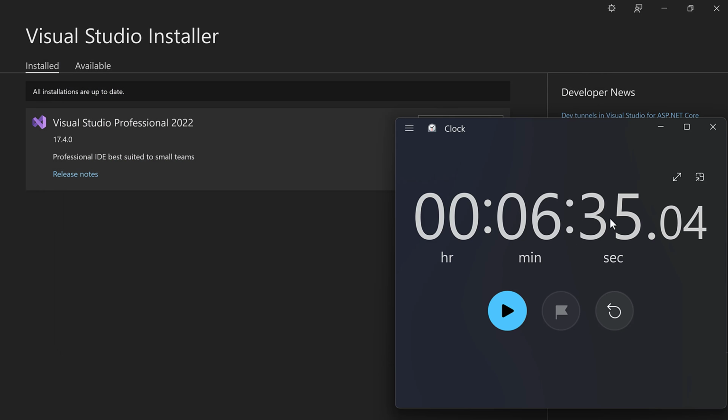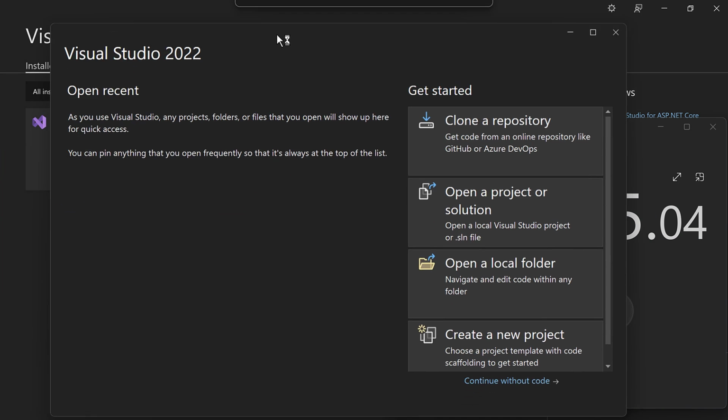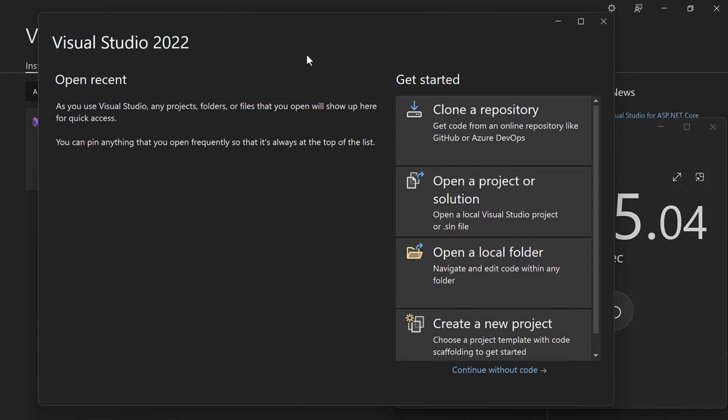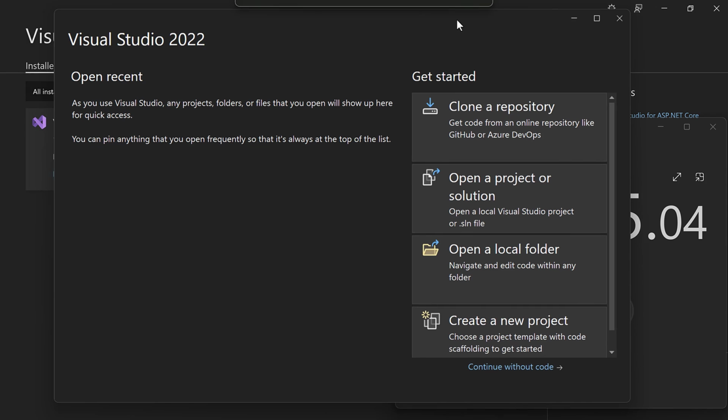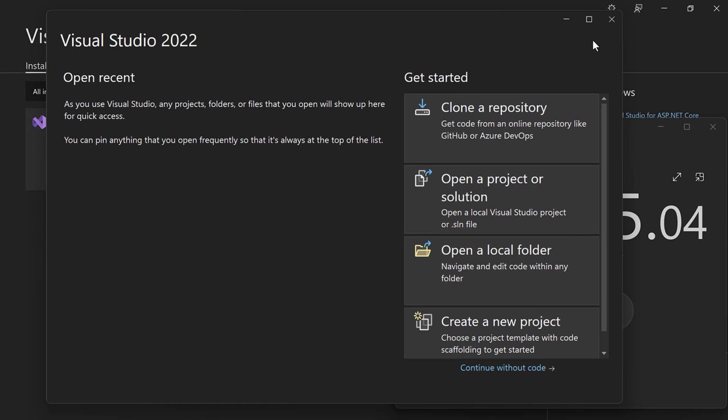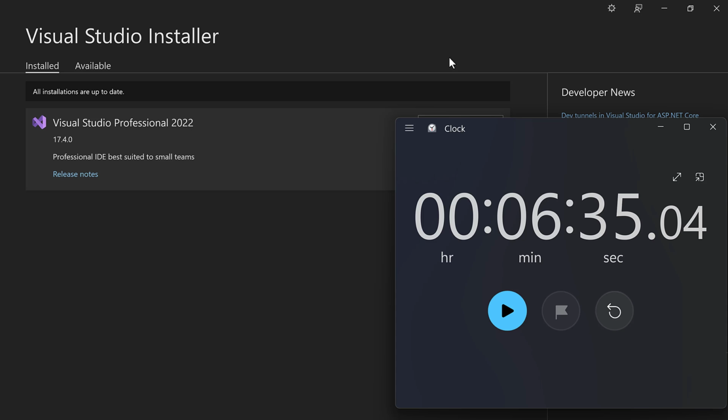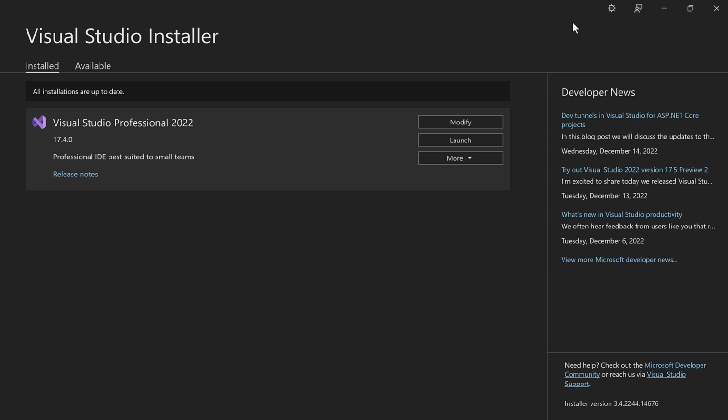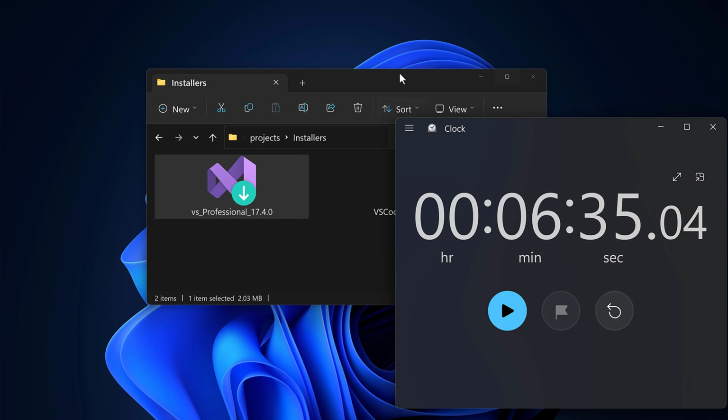And let's also compare this with Visual Studio Code, and how much you can expect there. You can see that Visual Studio just opened here. It is ready for us to start using it. But now let's compare this with Visual Studio Code. So let me just close this, and let me also close the Visual Studio installer over there.